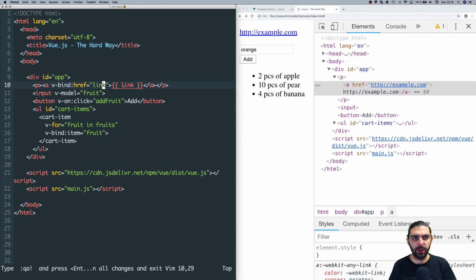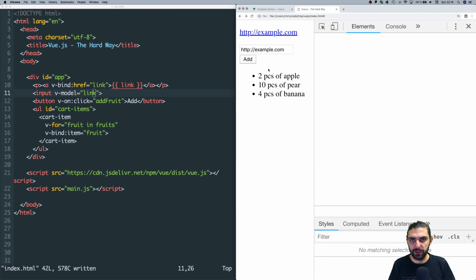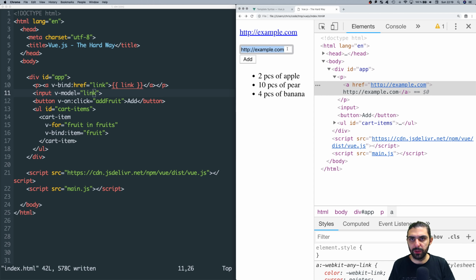Now this is a pretty stupid example, but let's do this. Our input field is binding to fruit, but if we change the v-model so we're binding our input field to link, then this starts out as example.com, and you can see in the HTML that we have example.com for that link. And if I now rewrite what we have in this input field to, let's say, youtube.com, you can see that the href changes to youtube.com, both in the attribute of the link and also in the text of the link.